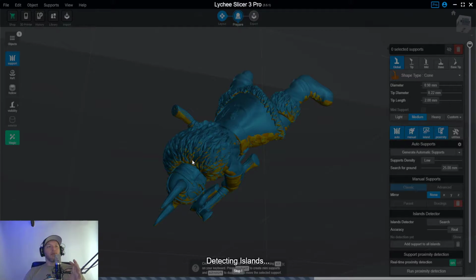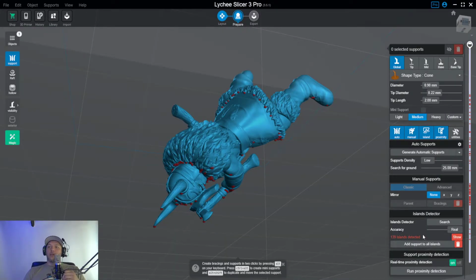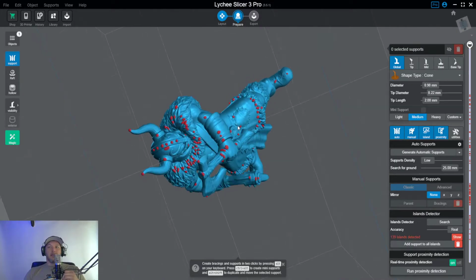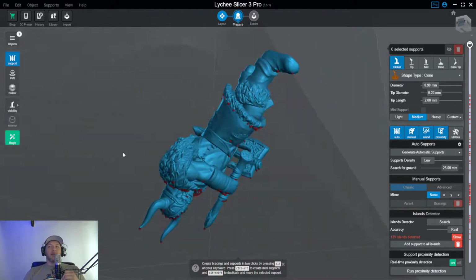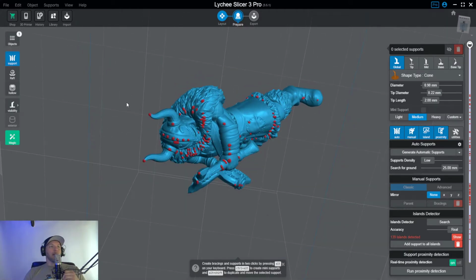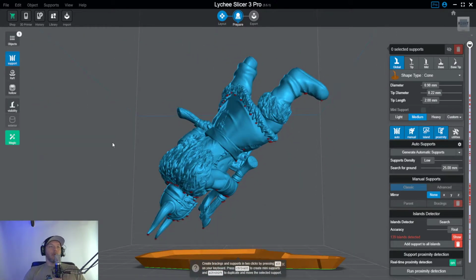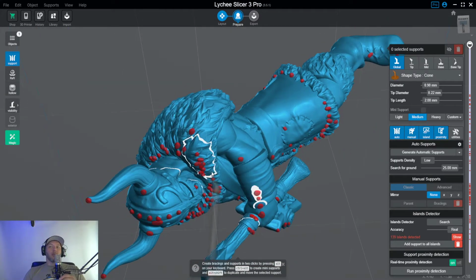There's a few other things to consider, but these are things you'll learn as you go, or as we do more classes, you'll pick up and figure that stuff out. Now, see, there's 139 islands detected in this method. So we definitely have a difference in the amount of supports we're probably going to need between these two different orientations. I would almost never choose this particular orientation.